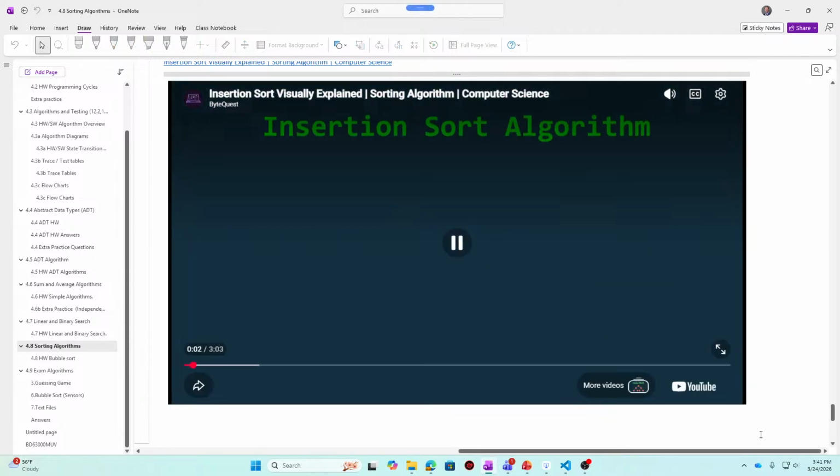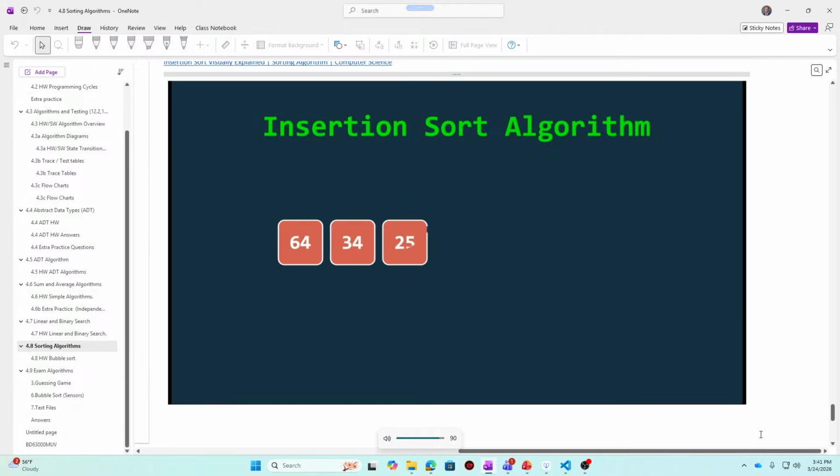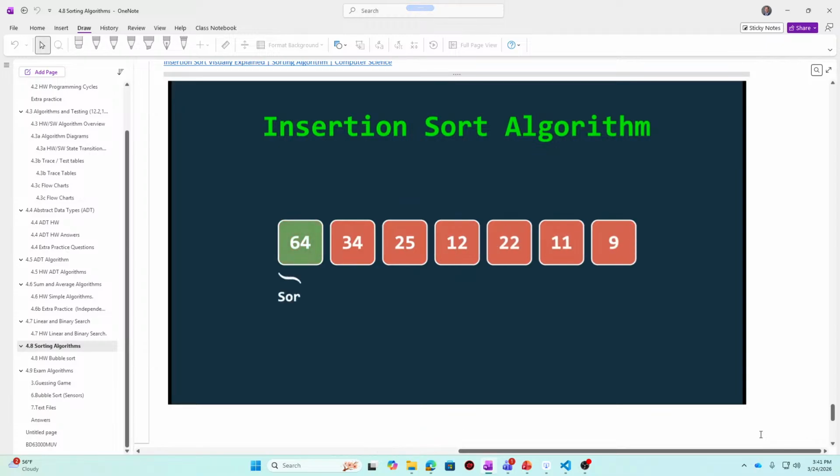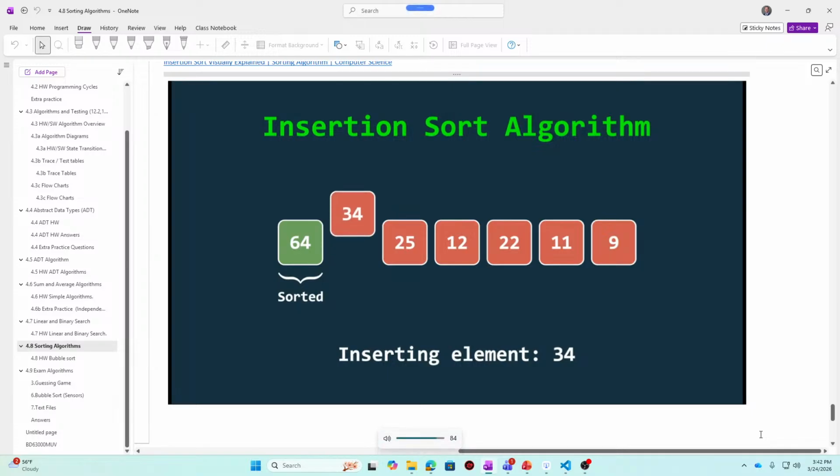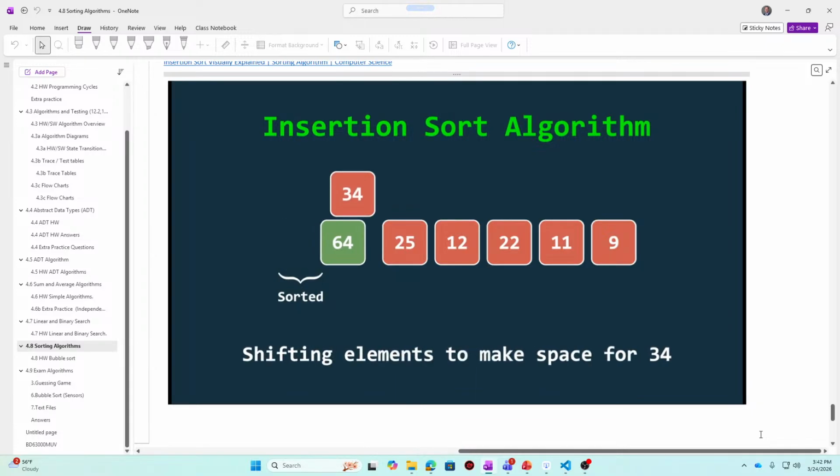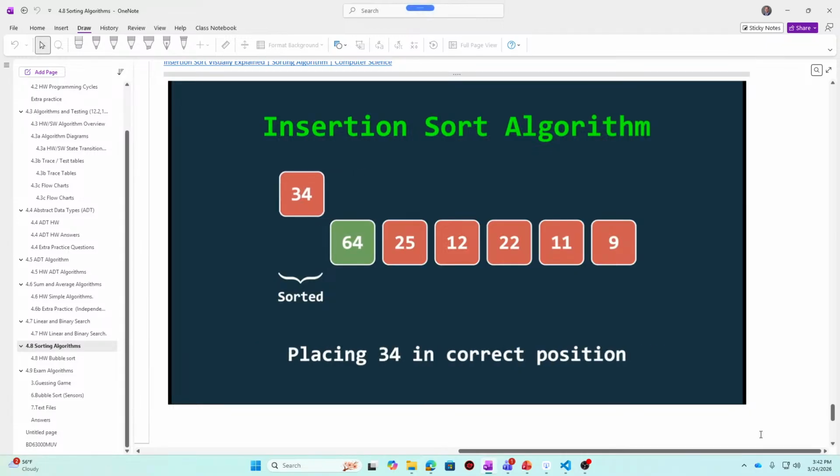How insertion sort works. We have an unsorted array here. First, we consider the first element to be sorted. Then, we take each subsequent element from the unsorted part and insert it at its position in the sorted part. So here, 64 is before 64. So we will make space by shifting other elements and inserting them.